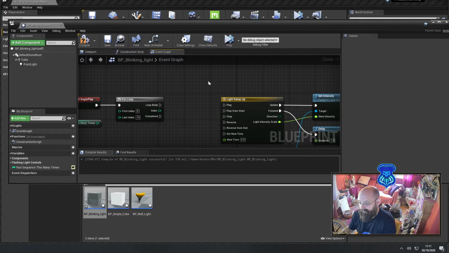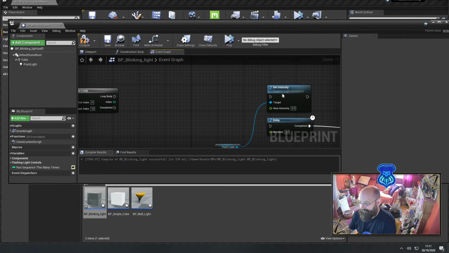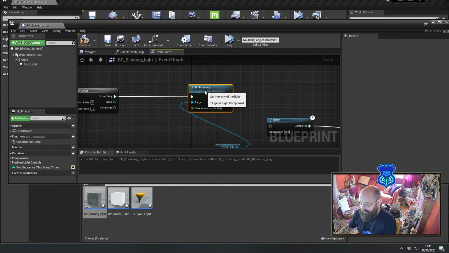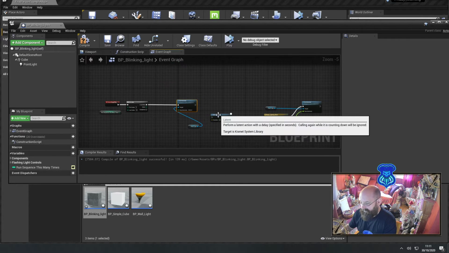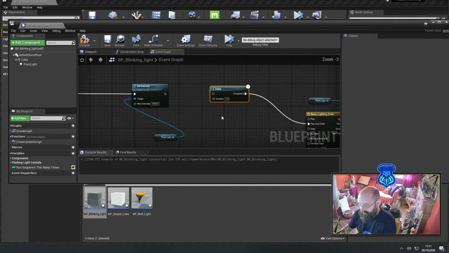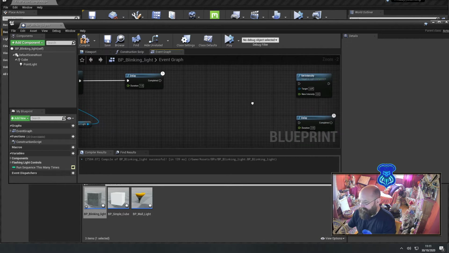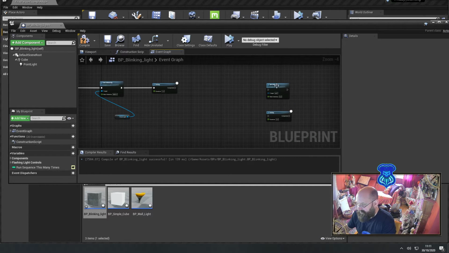So let's get rid of the light ramp up, and I'll just change my intensity here instead to 5000 manually. That way I can just clean things up a little bit. I'll set my delay to 1. I'll get rid of that. So just get rid of all the crap that I don't need, really. There we go. Set intensity again.